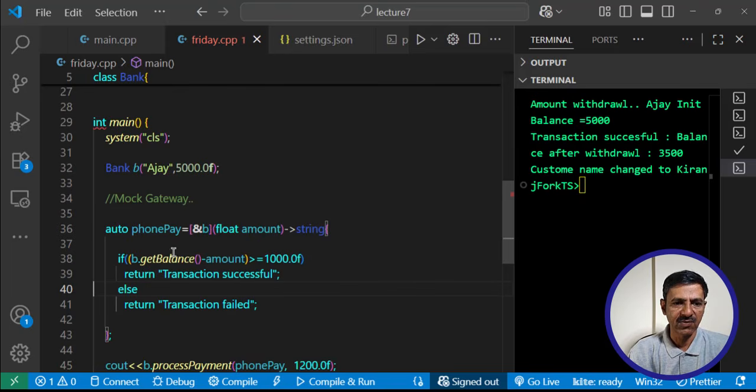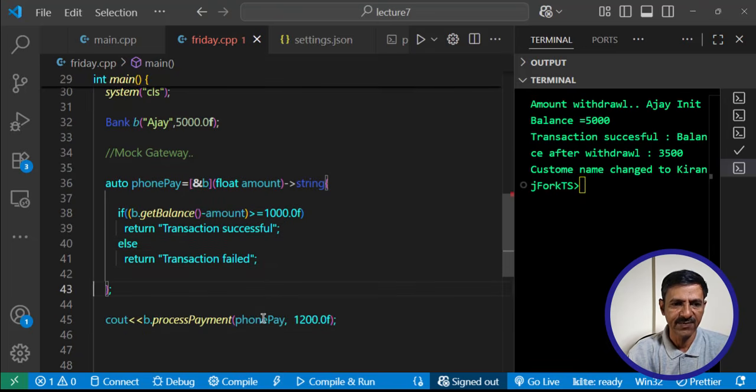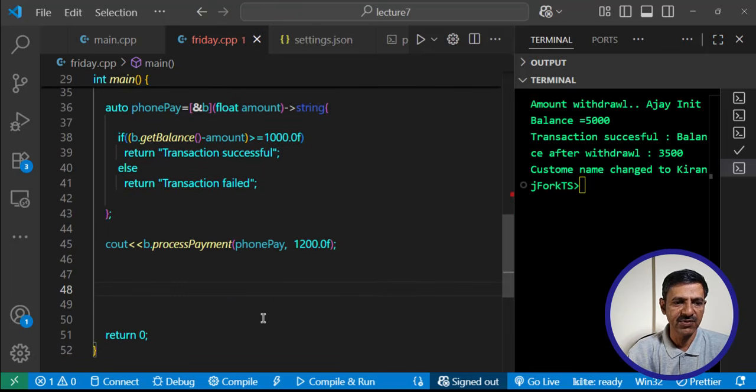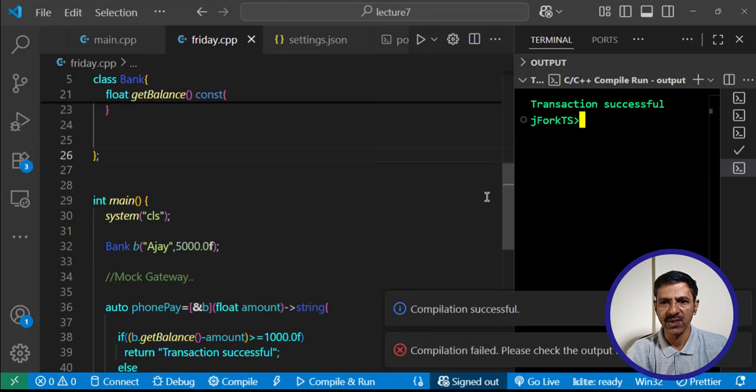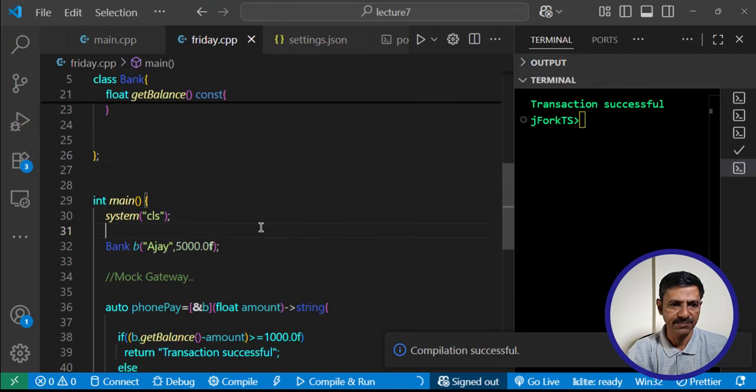It will check what is the balance amount of the object which I have created here, and if sufficient balance is there, it says transaction successful, otherwise it returns failed. So in this case it should return transaction successful. Let us see whether that is happening. Okay, so the transaction is successful.